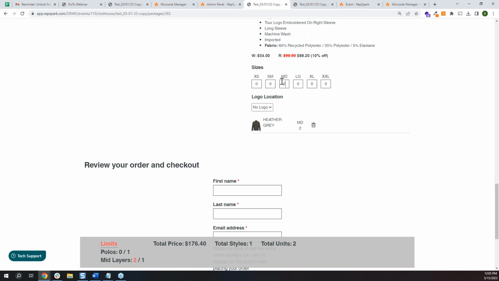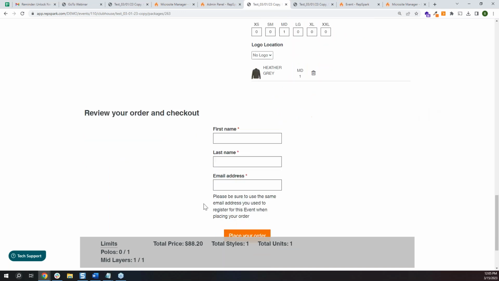The way that the Golf Genius piece integrates with this is that it allows validation of who the user is. So we will validate on the email address here. I've added a little note here to reinforce that concept: please be sure to use the same email address you used to register for this event when also placing the order through the RepSpark microsite.